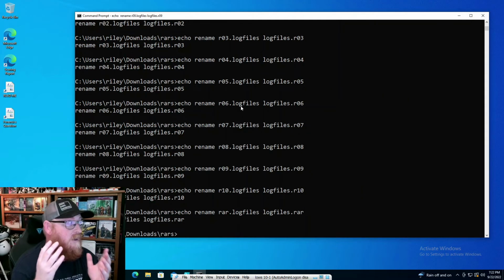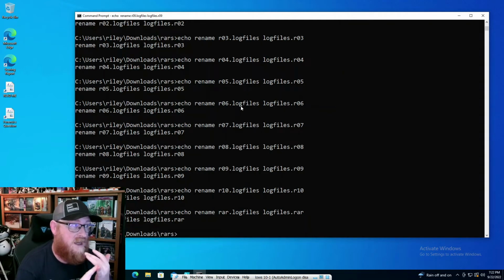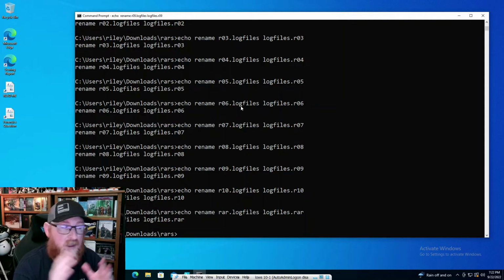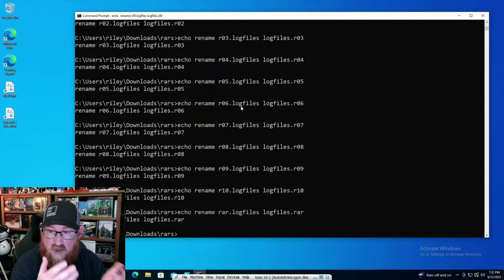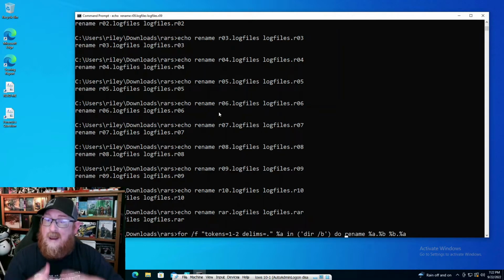Okay, so now this is exactly the way we want to look at it. So we have rename, the old file extension the way it was, and then the new file extension the way we want it to be. So this is going to work perfectly for our purposes. So we're going to hit the up arrow, and we're going to get rid of the echo, because now we've tested it and we can run it for real.